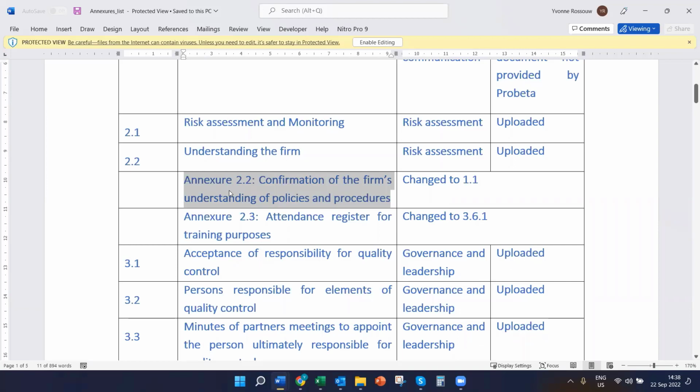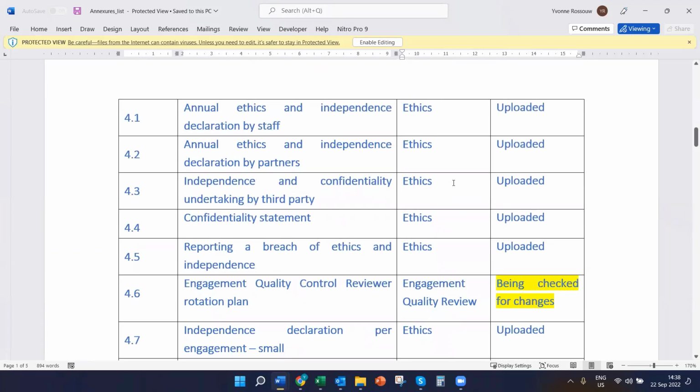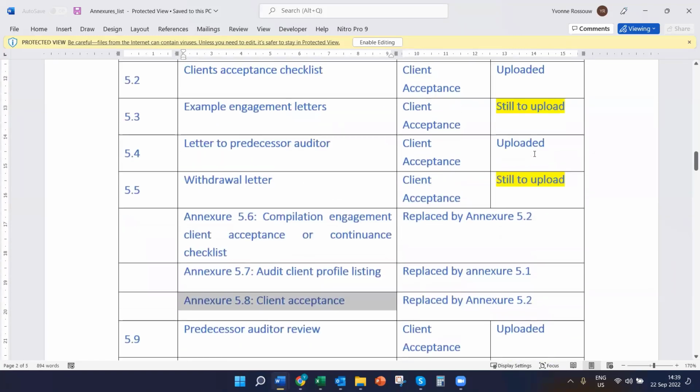So if at any stage you see a reference to this type of annexure and you can't find it, it has been changed. So for instance, you may see this old annexure 5.7 was replaced by 5.1. Old annexure 5.8 was replaced by 5.2. And then some of the annexures we are still busy with, especially the engagement letters and the withdrawal letters, just making sure legally they are correct.